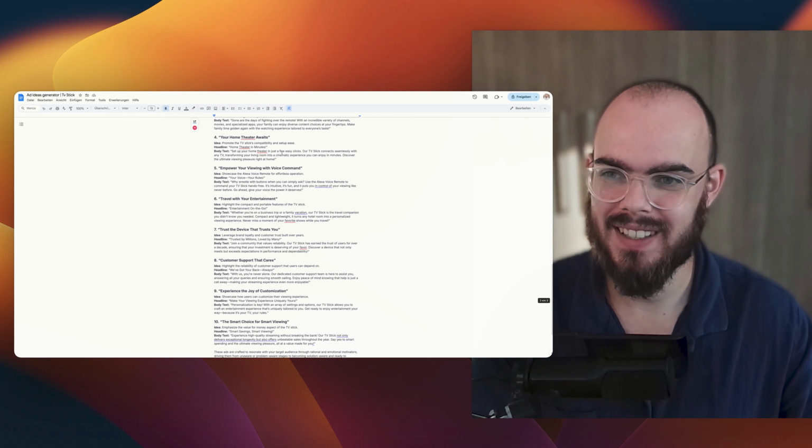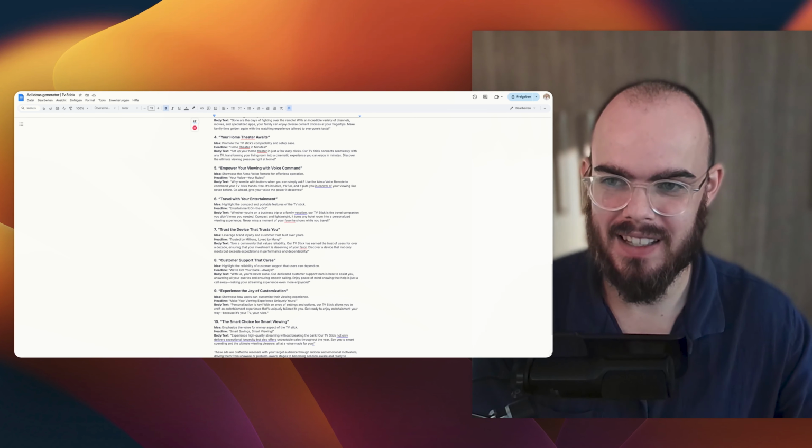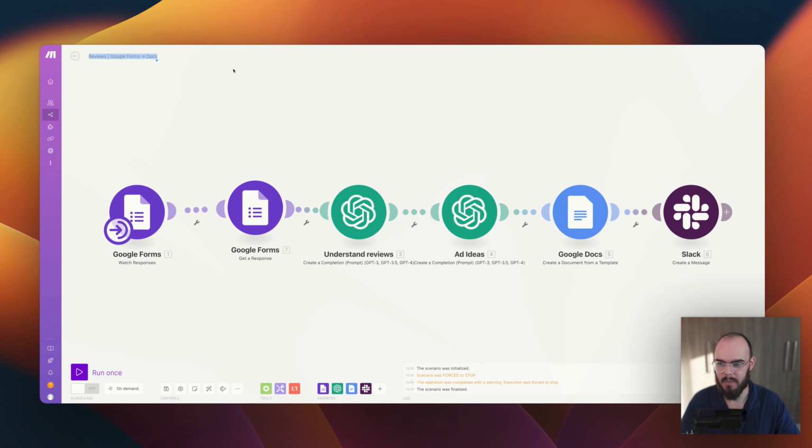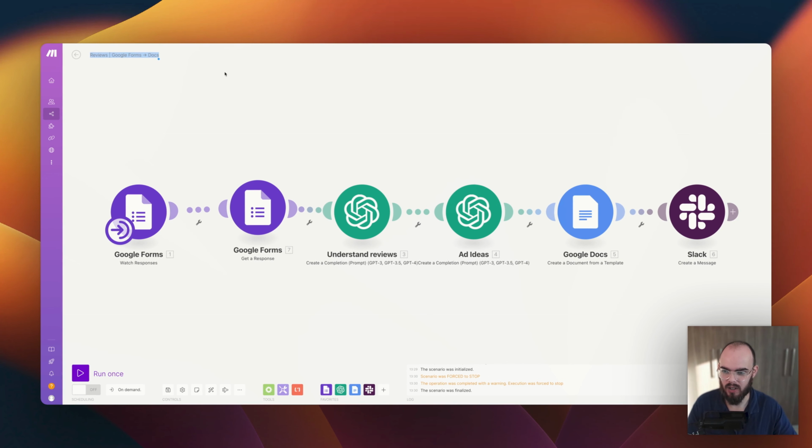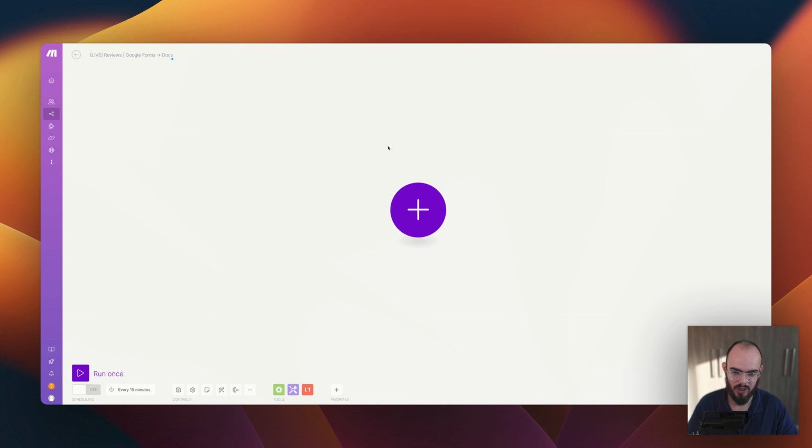So with that being said, I hope you join me to build this out live within Make.com. It's a free automation platform. And here is the whole scenario. You can find the blueprint also in the description below. But if you want to build it with me, then I hope you join me.